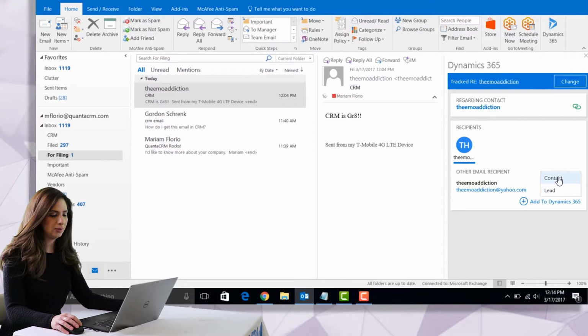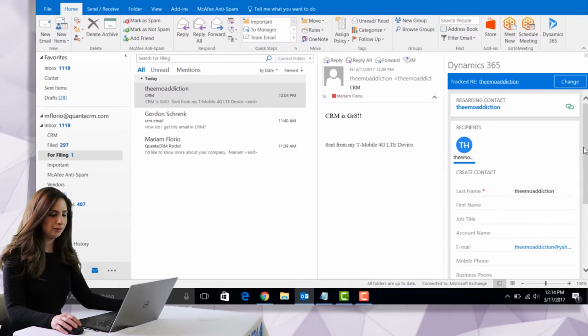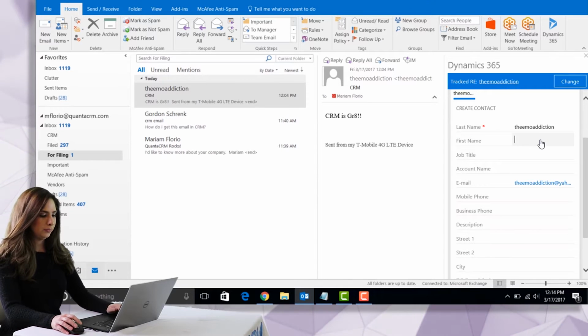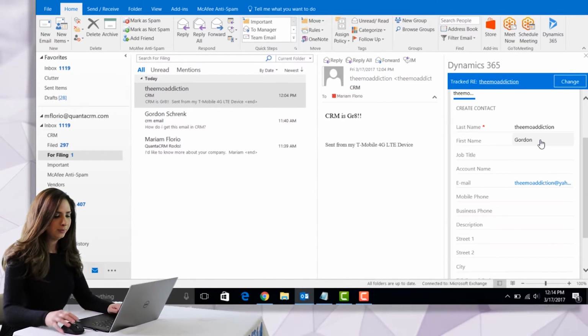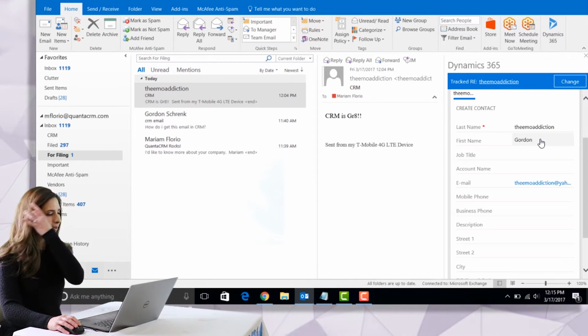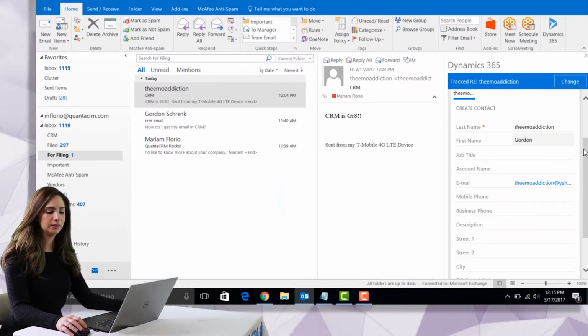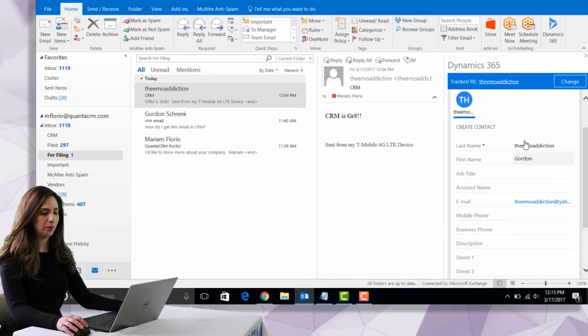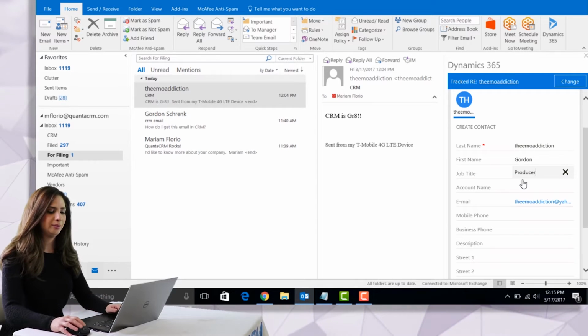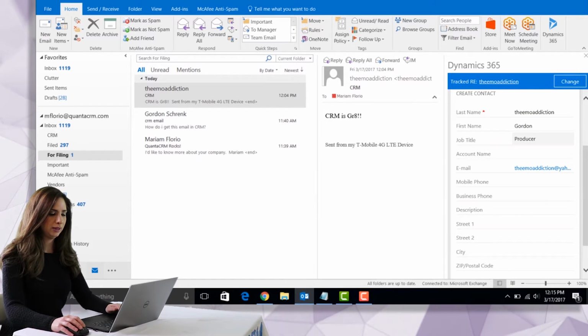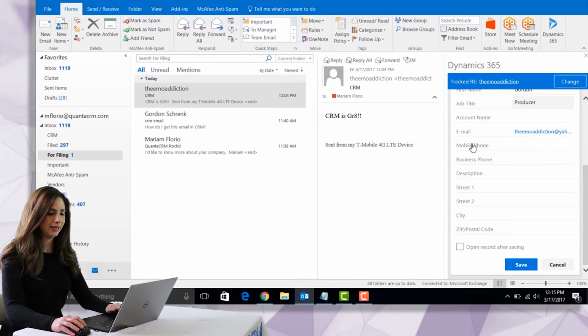Since I know him and he's not a lead in my mind, I can click Add as contact, and I can put in additional information. Outlook will try and gather what it can based on the email settings. So Gordon sent me the email, and the last name came up as the Emo Addiction. I can change that, or I can leave it as it is. And of course, I can add other things like job title, email addresses pulled from the email record itself, and, as you can see, just normal basic contact information, phone numbers, address, etc.